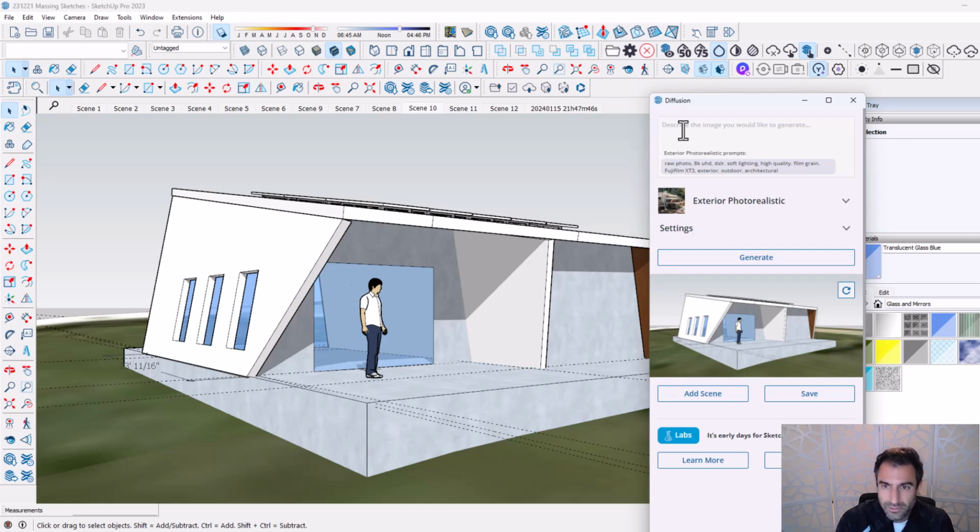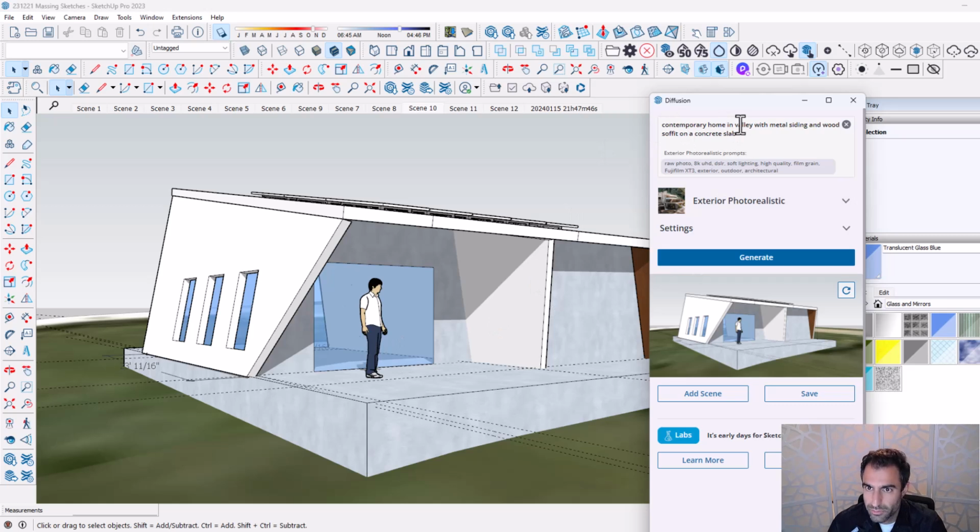So in this case, I'm going to say contemporary home in valley with metal siding and wood soffit on a concrete slab. So it's going to read this and try to interpret how to apply that text and that screenshot to the images that it generates.